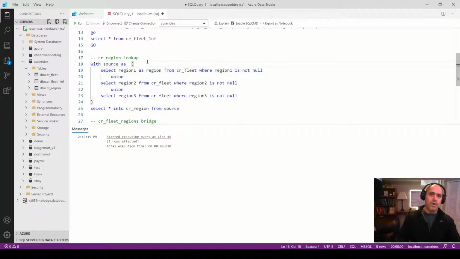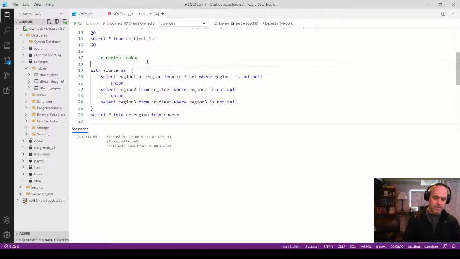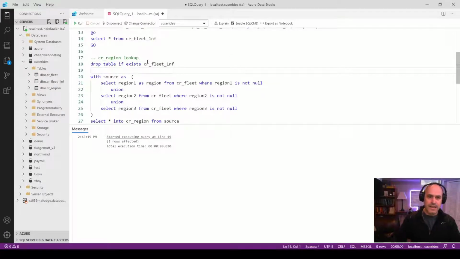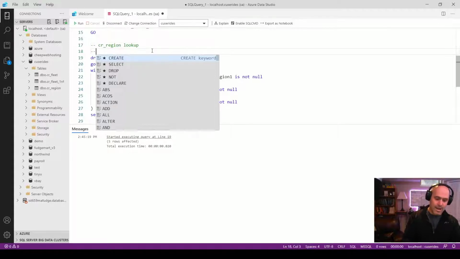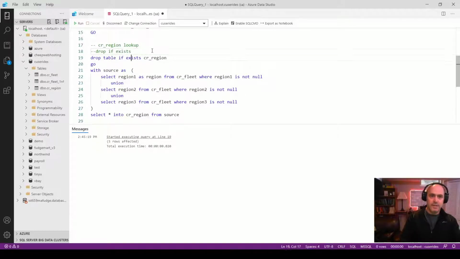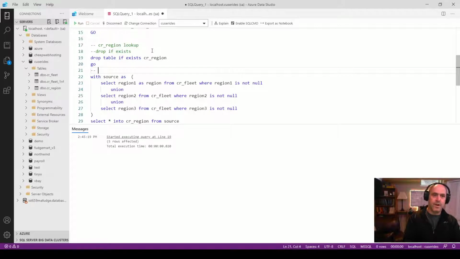Okay? So we got to make it up-down friendly, right? So drop table if exists CR region. Oh, I should probably get that in the copy-paste buffer, right? Let's do this. Drop it if it exists. Go. Okay, so this is drop if exists. This is called a make table query, which makes a table, create table from select.